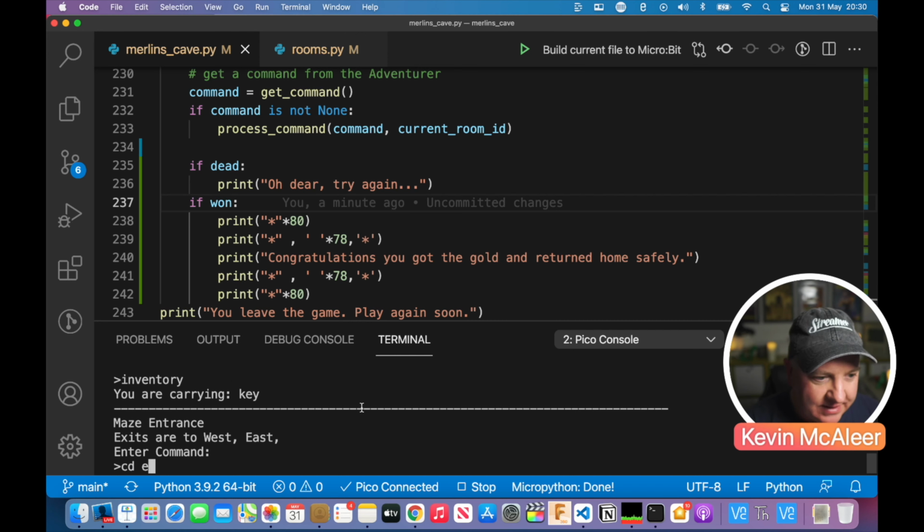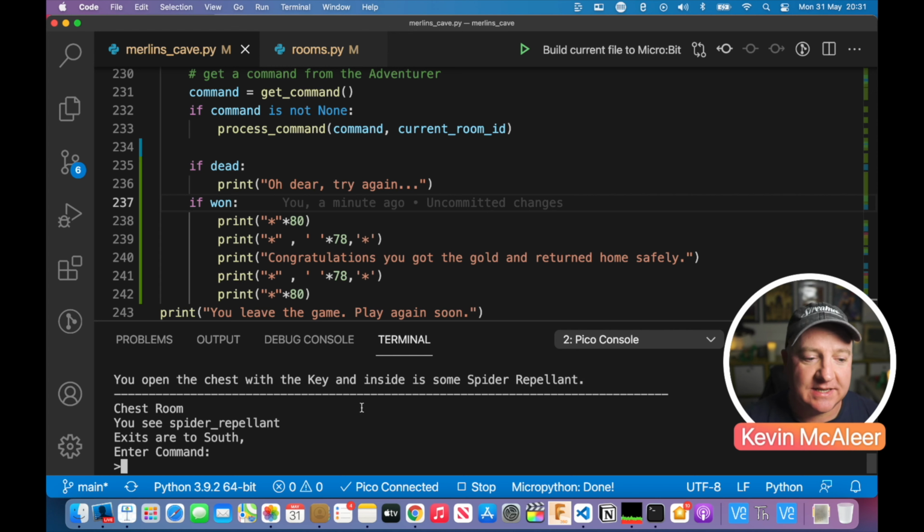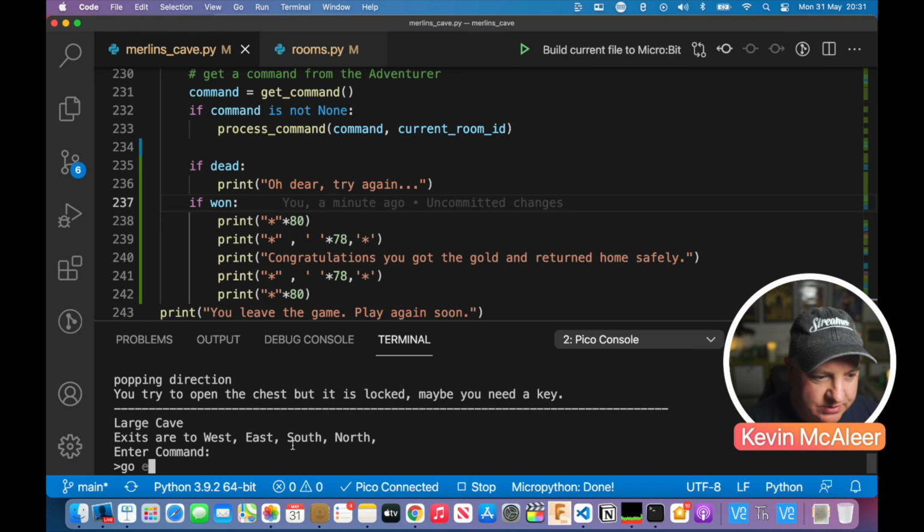So we're going to go east again. We're now back in that large cave. We can go north, back into the room with the chest. We can open chest. And now we've managed to open the chest and it says you can see some spider repellent. So let's get a spider repellent. And we're now going to go south. We're going to go east this time.